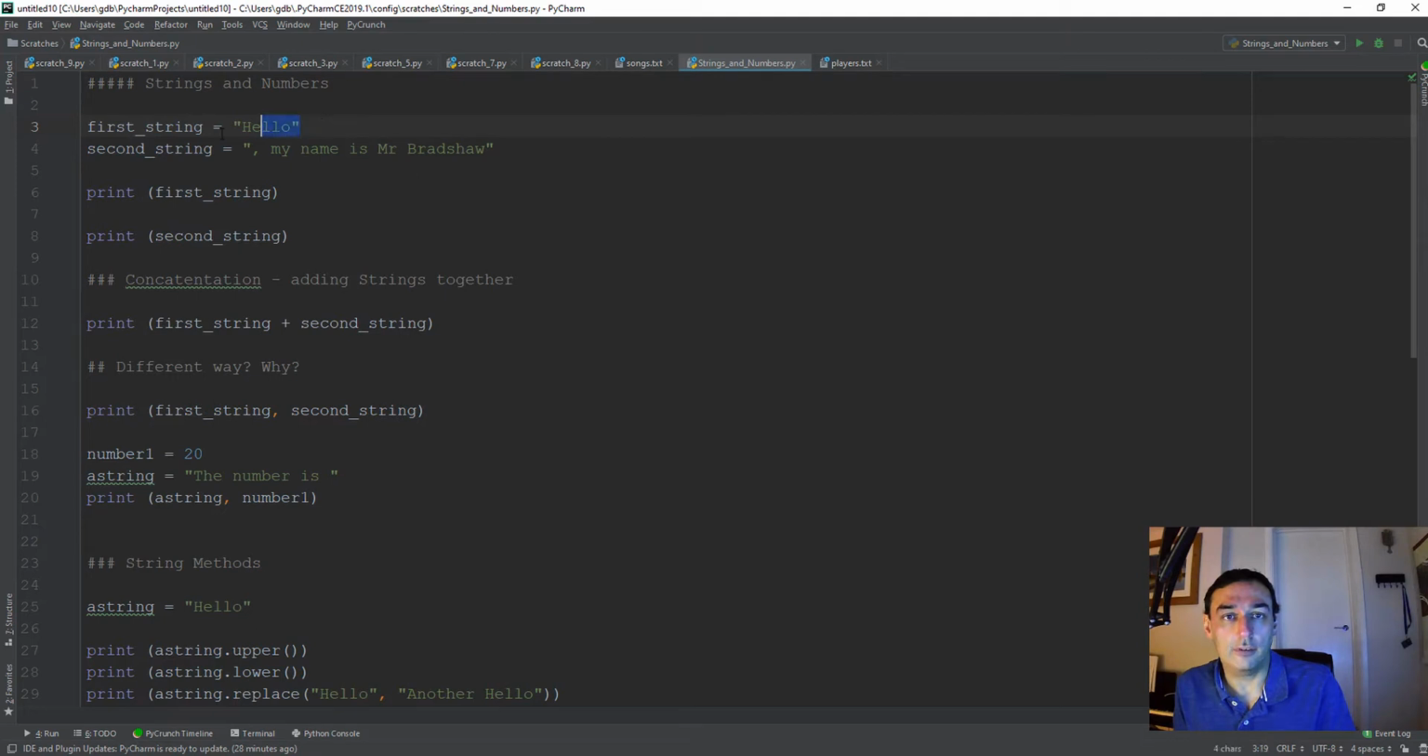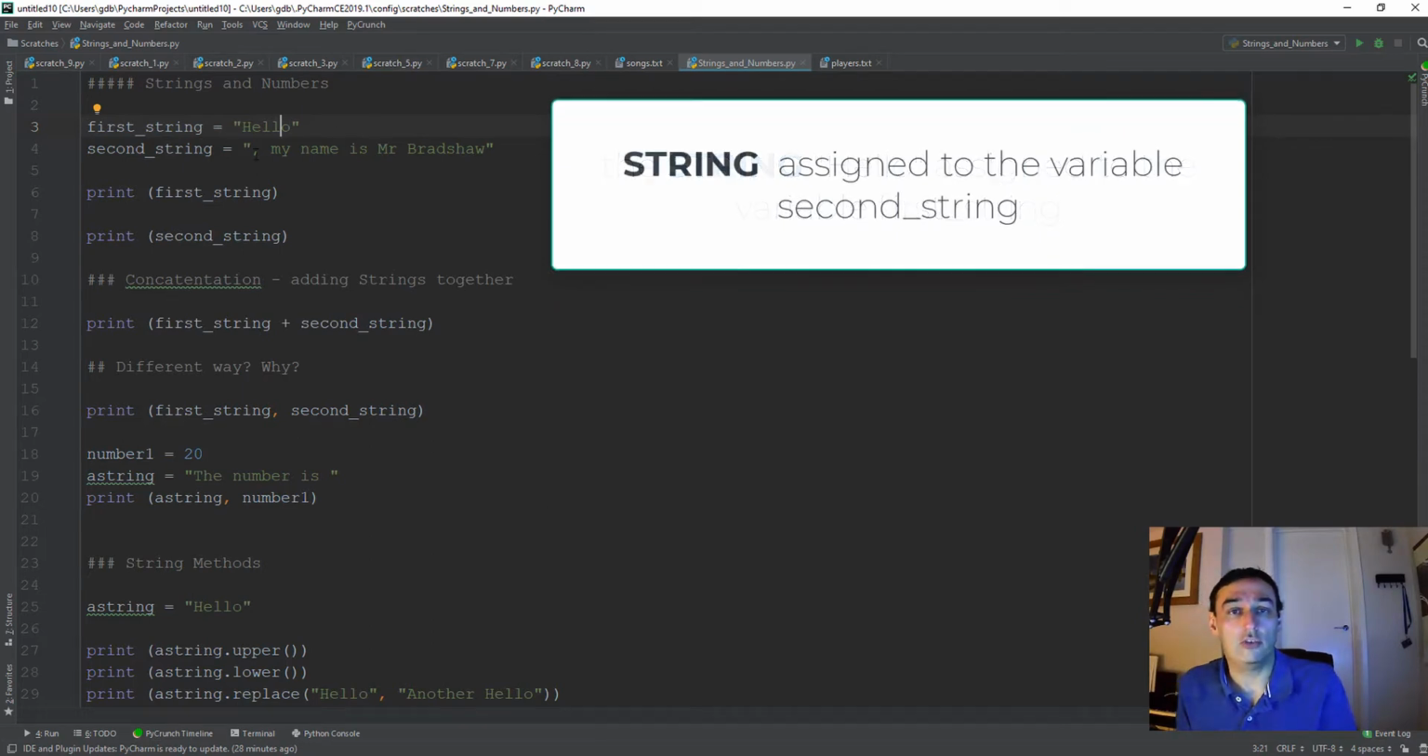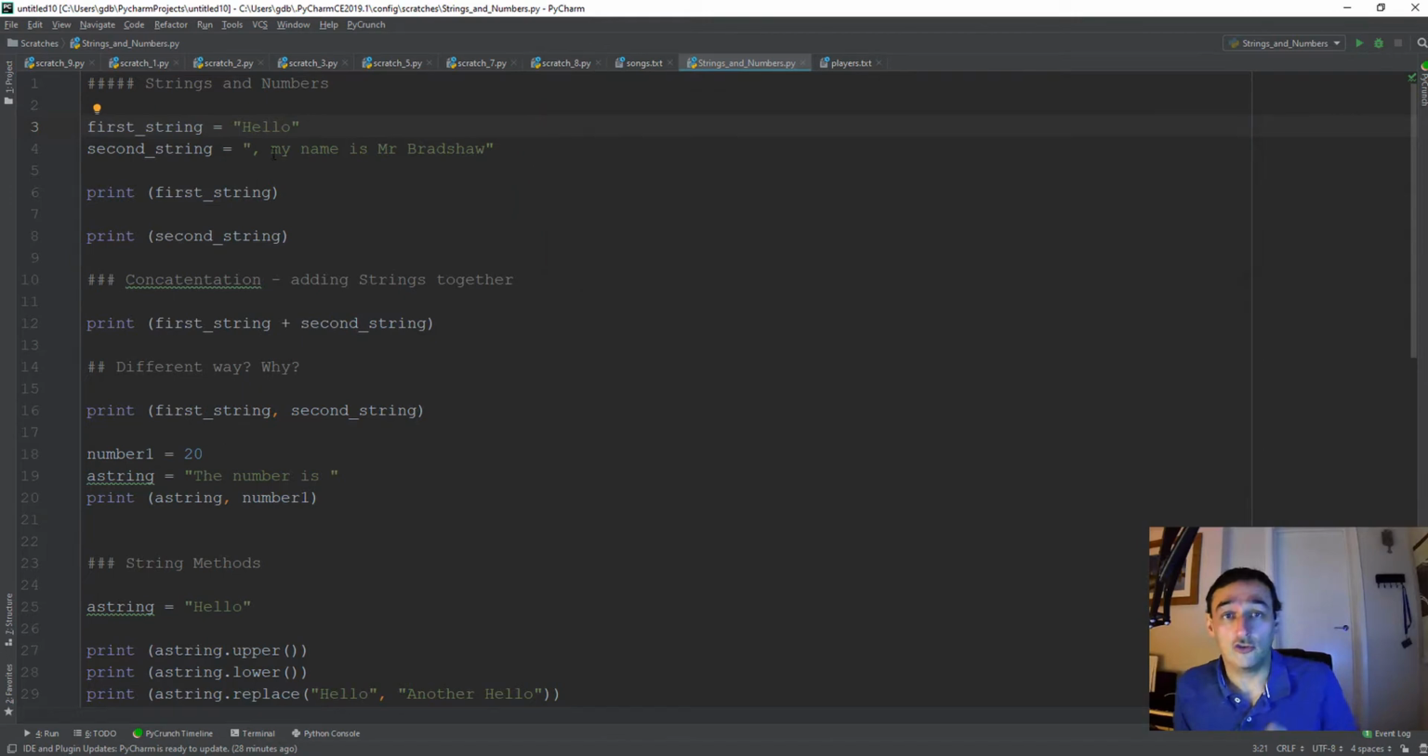So we have a string called first string, which has the contents hello, and the second string which has the contents, my name is Mr. Bradshaw. Notice that strings always open with a quote and end with a quote. Now the quotes can either be single quotes or double quotes, depending on whether you've got quotes within quotes.